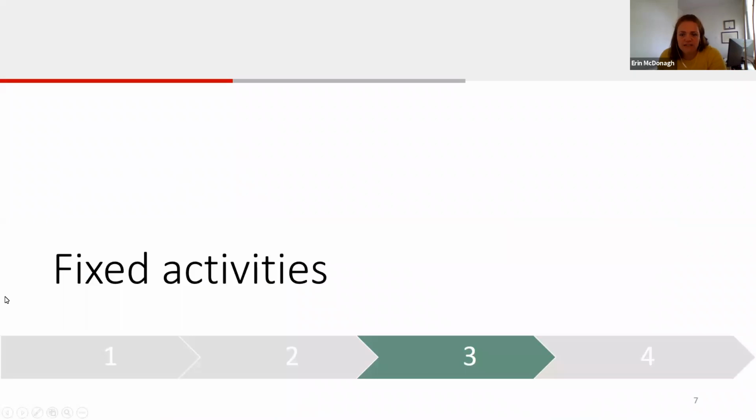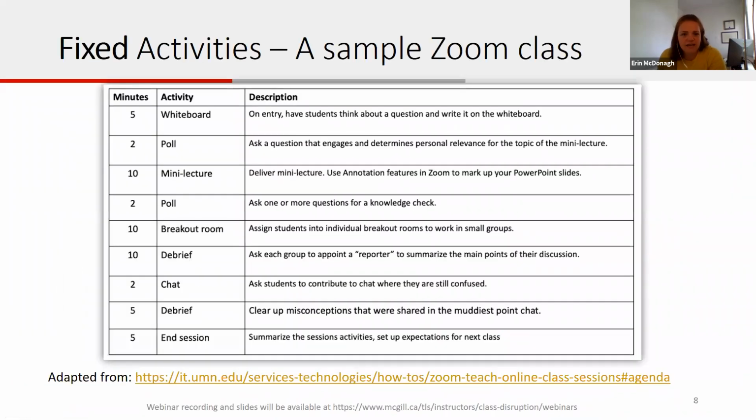So for fixed activities, I'll give you a few examples here. The next slide actually shows a great example of a sample Zoom class that we have pulled from the University of Minnesota. They have a lot of great examples on their website. So the same thinking around active learning in a physical classroom can apply to remote teaching in a virtual classroom.